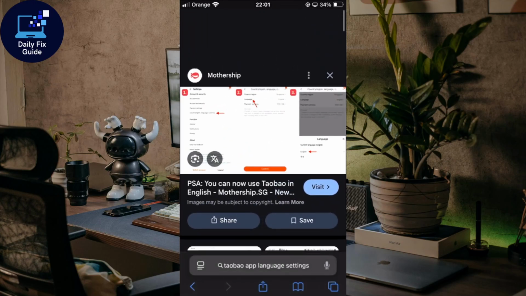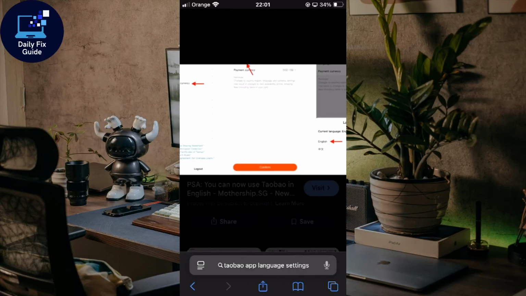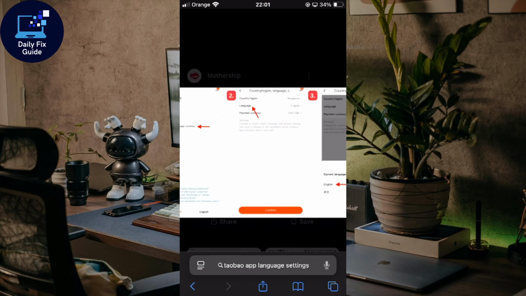Everything will change and you should click on confirm at the bottom, or as an example, whatever, like the orange icon. So you'll find an orange and black icon or button. Make sure to just click on the orange one and you'll confirm. You can just go and close the app and open it up and you'll find everything turned into English.